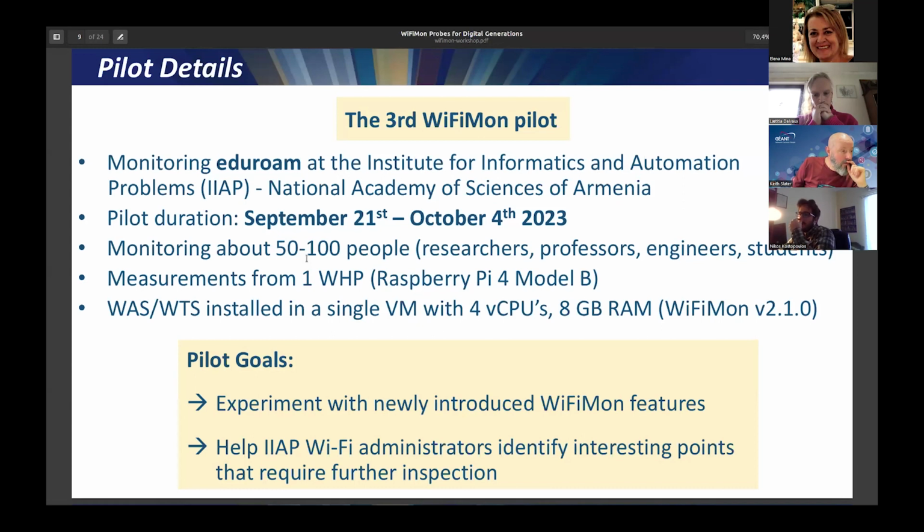It took place in autumn 2023, and we monitored about 100 people. There was also a conference at these days. This was the main idea, that we had to monitor the spectators or the audience of the conference. And we incorporated measurements from one hardware probe, a Raspberry Pi 4 model device. The goals of the pilot were to experiment with newly introduced WiFiMon features and help the Wi-Fi administrators of the IIAP organization to identify interesting points that require further inspection.